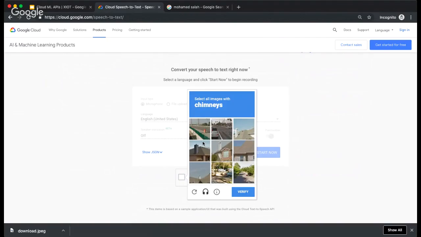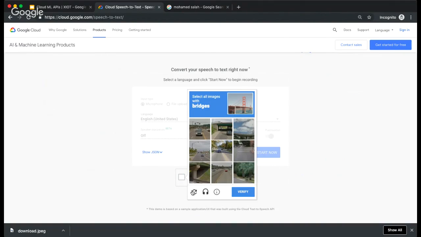Because I'm using the incognito browser, I have a very hard time with it. It's very hard.